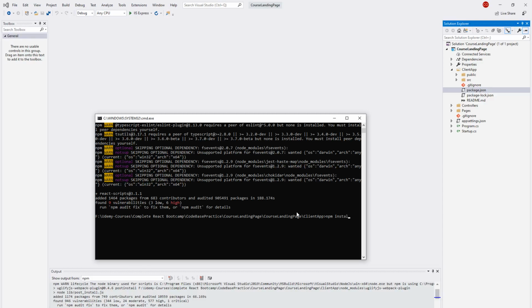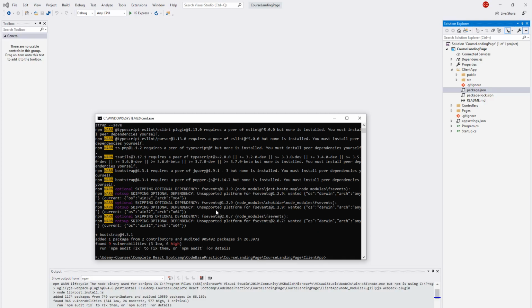So I think the next thing I need to do is install Bootstrap. npm install bootstrap --save. I need a copy of Bootstrap there. Because it's just a simple project to show you something, I don't really want to start wasting much time. So our Bootstrap has been installed.